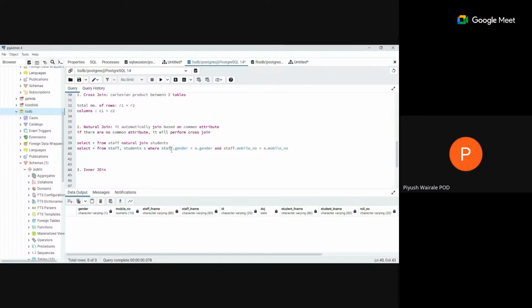So that's the thing. If there are no common attributes, it will perform a cross join. But if there are common attributes, and if there is more than one common attribute, then both the attributes should satisfy that particular condition, right? Gender should be same and mobile number should be same, then only it will fetch the data. Otherwise, it will give an empty output, right?